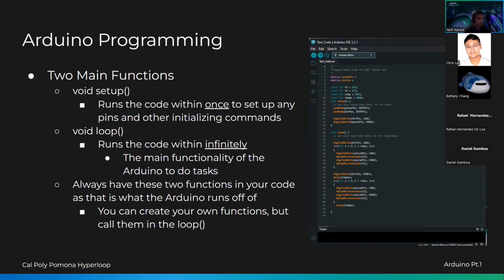Then the loop function is your main body. It will continuously loop. If you want to poll for data from the pins, do some calculations, or other tasks with the Arduino, they all go in the loop. So that's your main body, your main code. You can also create your own functions, but make sure you call them in the loop, because the loop is what will be running the entire time.